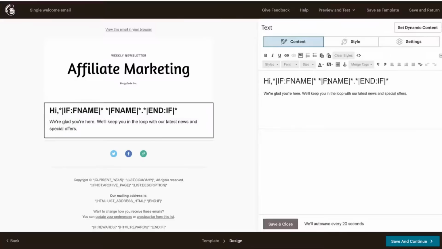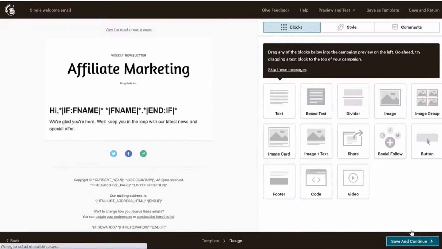Now if you open this content option, it says hi first name, if there is any first name. If there is no first name, it will just display hi and not the first name. If you have collected the first name of the customer or the visitor, you can display it. For example, a person signed up with their email address and entered the name John Doe. It will automatically say hi John, and for other people it will say hi Nayer or whatever their first name is. The text here says we're glad you're here, we'll keep you in the loop with our latest news and special offers. Obviously you can make some changes here. All right, and after that, we'll click on save and close.